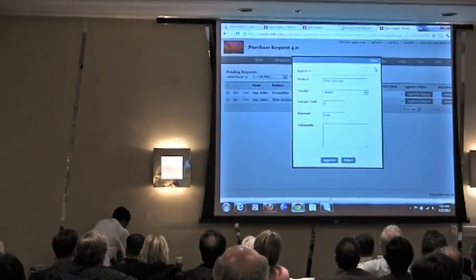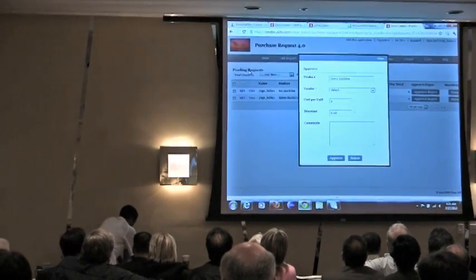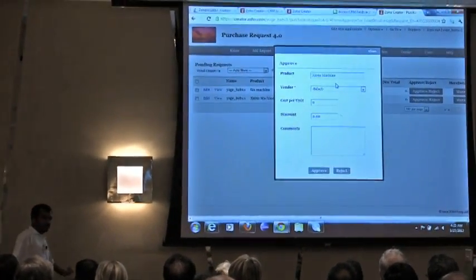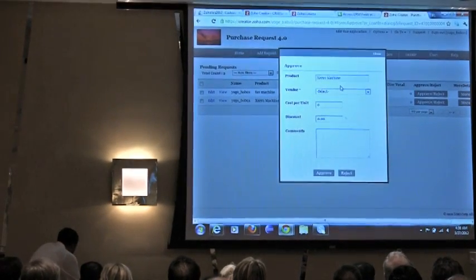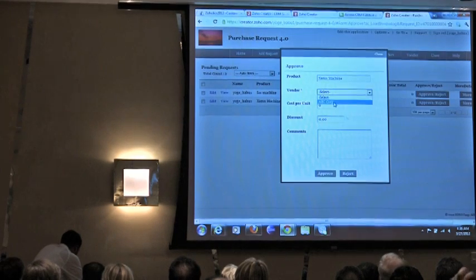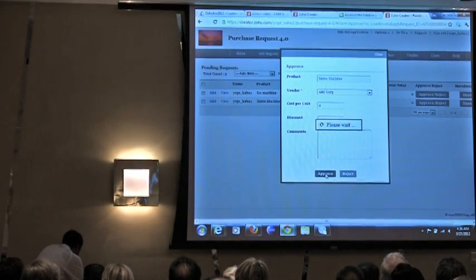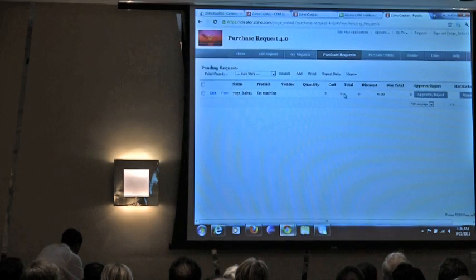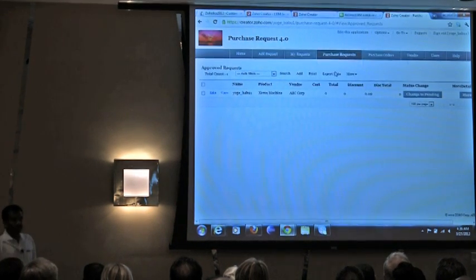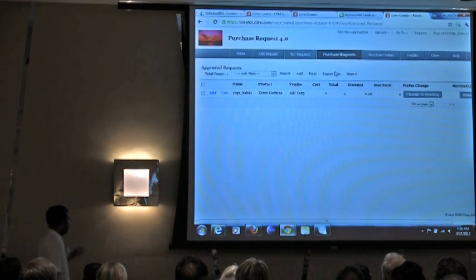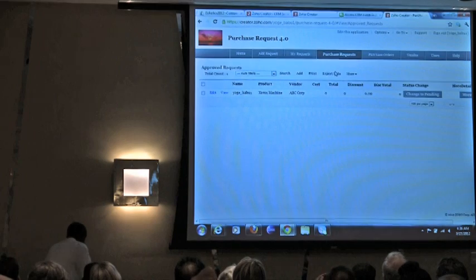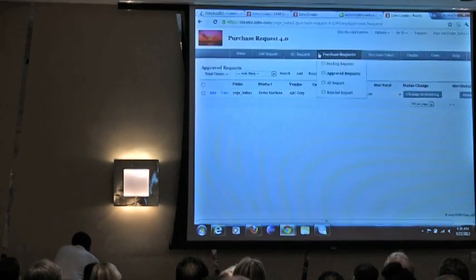Now it goes to the manager. The manager has this approval permission. In the pending request view, he gets all the pending requests. Now he can either approve or reject. Once this is approved, it is available in the approved requests. Okay, this I have showcased. I am explaining this application just to showcase the power of Zoho Creator. Now let me go back to the presentation.